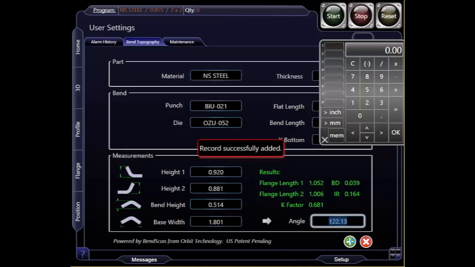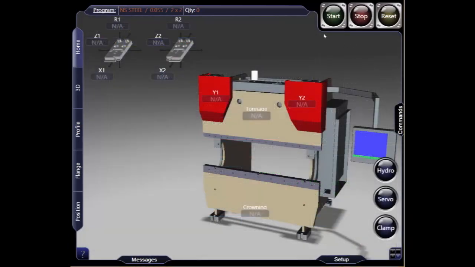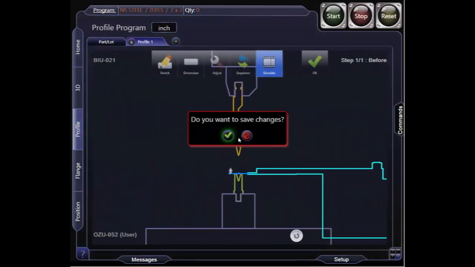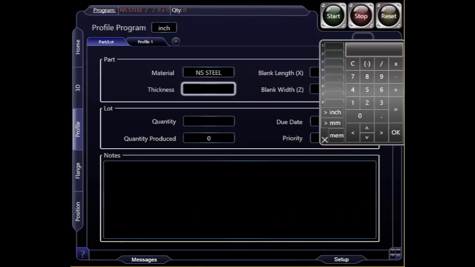Now we'll go bend our next test part and enter that in. Okay, now we need to program our third and final for this gauge material. So I'm going to hit new. I won't save that old info. We're going to put in NS steel 0.055.